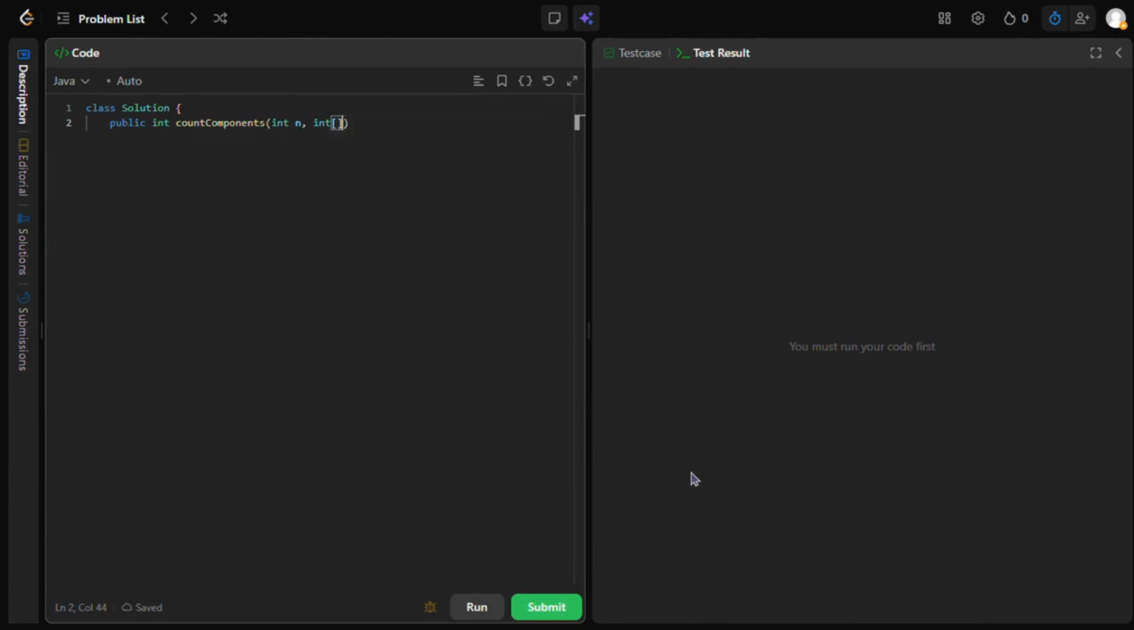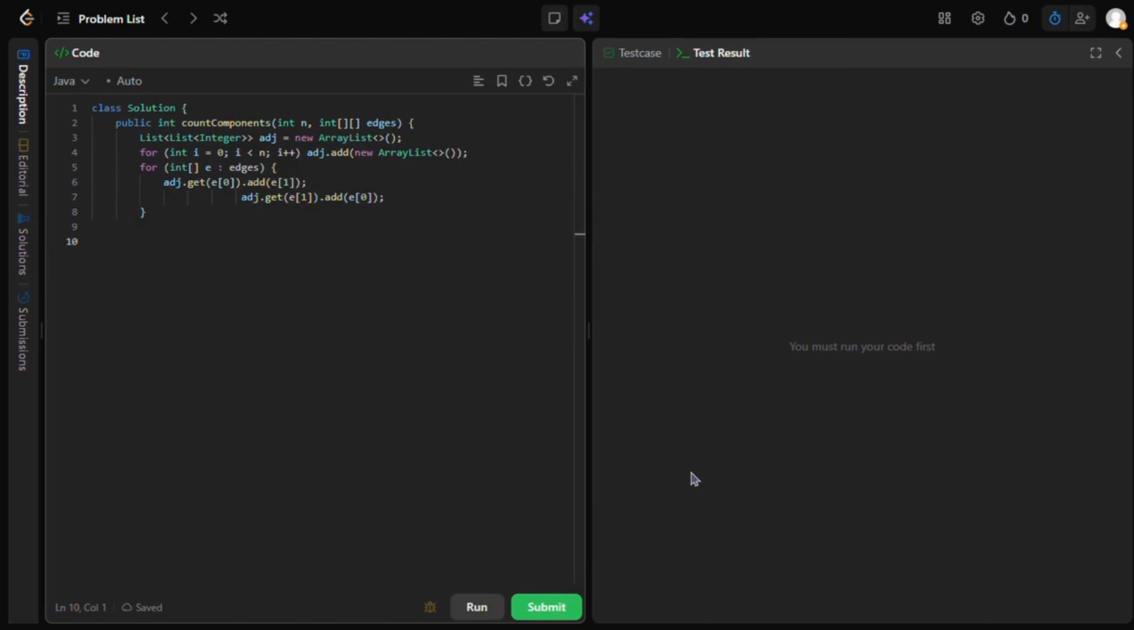Begins the method that returns the number of connected components. Creates an adjacency list for the graph. Initializes an empty neighbor list for each node. Adds each undirected edge to both endpoints' adjacency lists. Tracks which nodes have been visited. Counts how many components we discover.